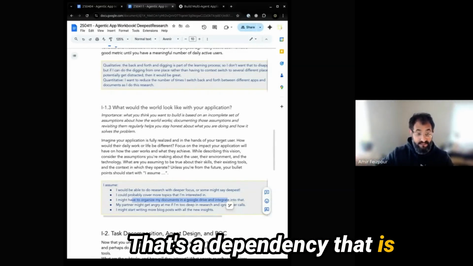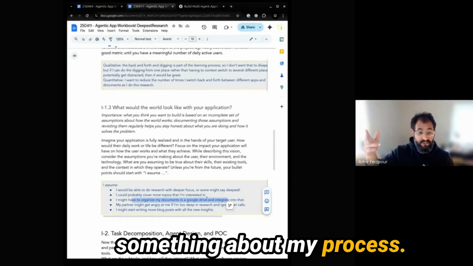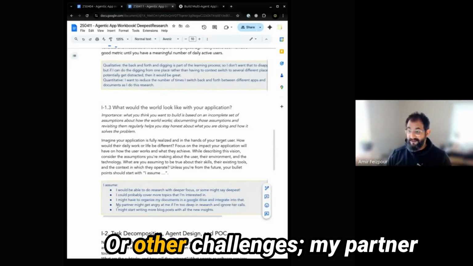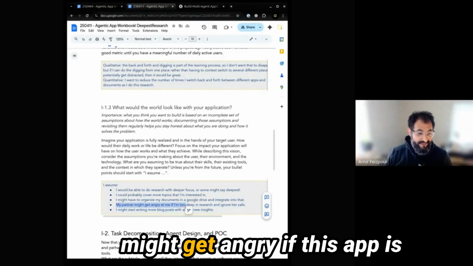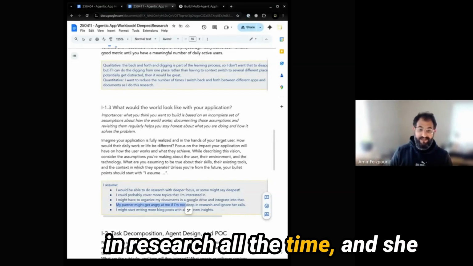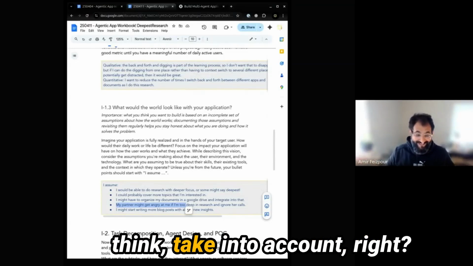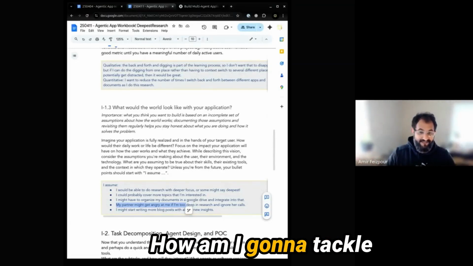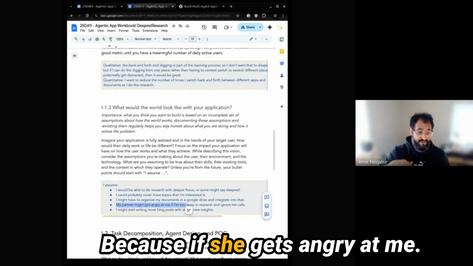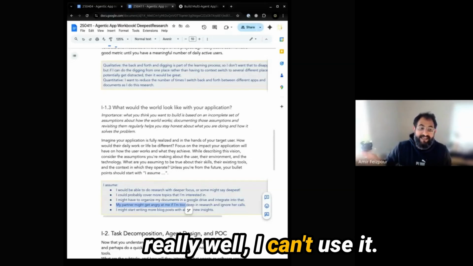That's a dependency that is important to keep track of, because then I know I have to change something about my process, but also I have to create a Google Drive integration. Or other challenges. My partner might get angry if this app is working really well and I'm deep in research all the time and she calls me and I don't pick up her call. That's an important thing to take into account, right? How am I going to tackle that dependency if my application is really powerful? Because if she gets angry at me, even though the app is working really well, I can't use it.